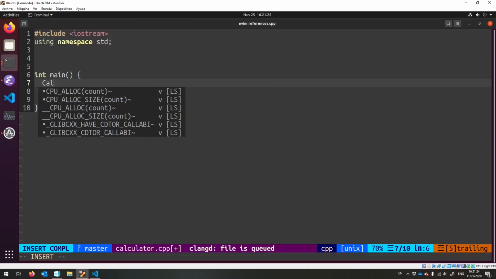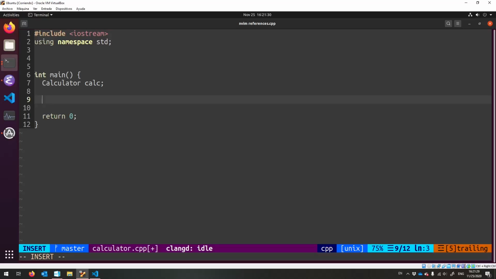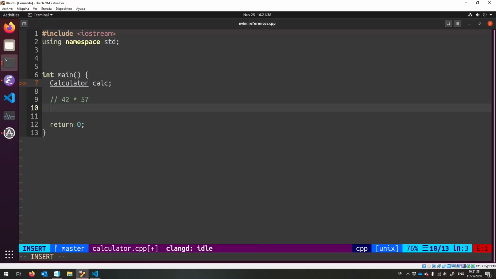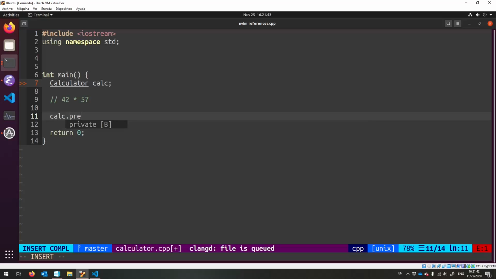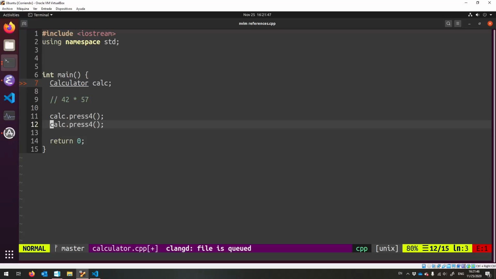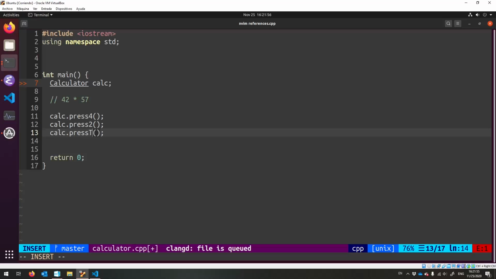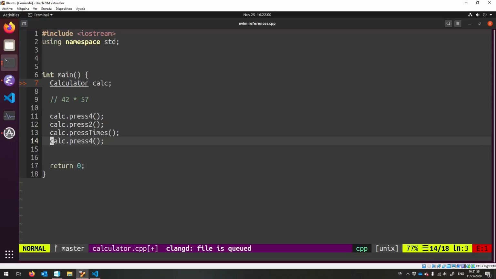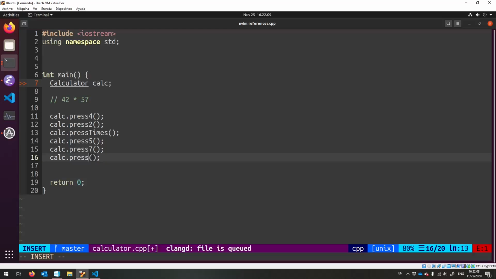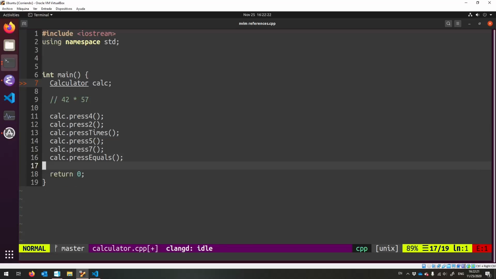So eventually I want to do this. Calculator, calc. And let's do 42 times 57 or something. Here's what we want to do. We want to say calc dot press 4. Calc dot press 2. Then we press times. Then we press 5, because now we're typing the second number. Then we type 7. And then we press equals, or enter, whatever we want to call it. And then it should display the result of 42 times 57, whatever that may be. Okay, so that's how I want to use my calculator. So it's got to save what state it's in so that it can actually calculate these things.